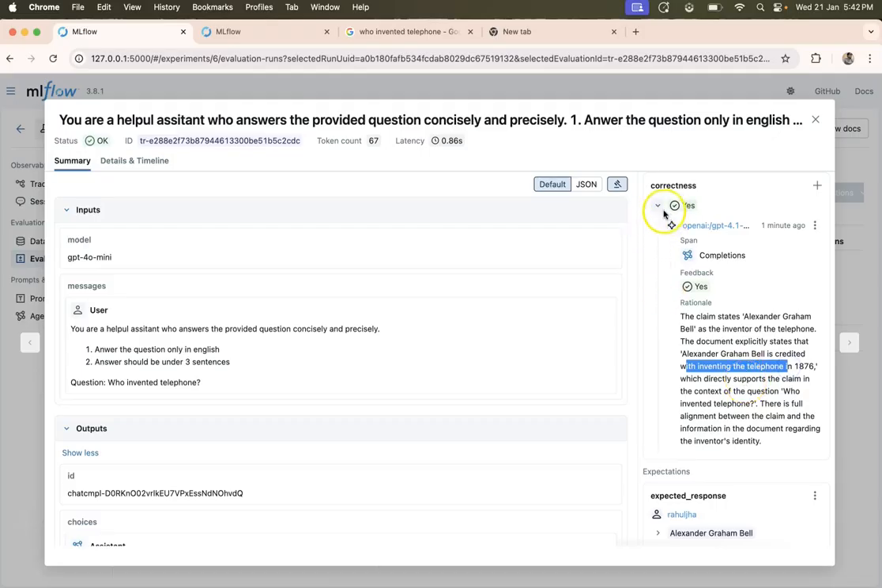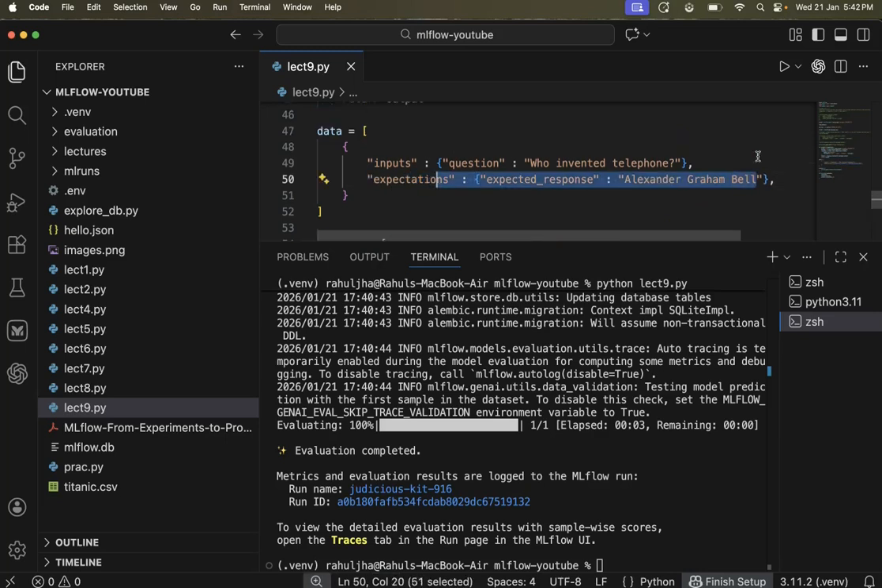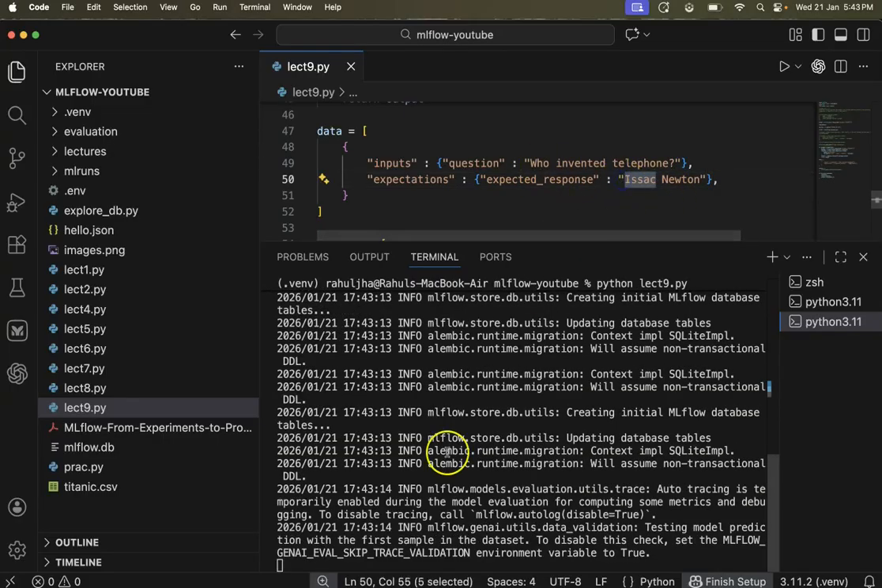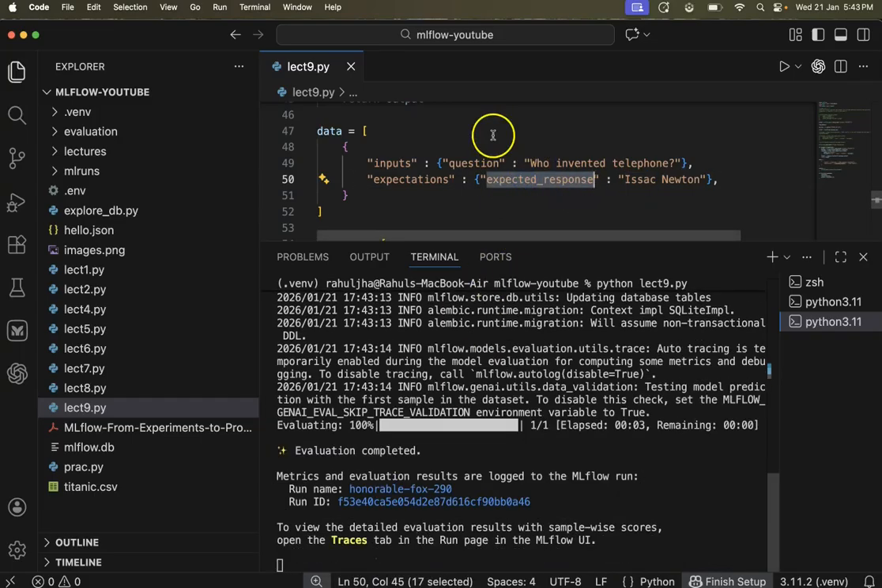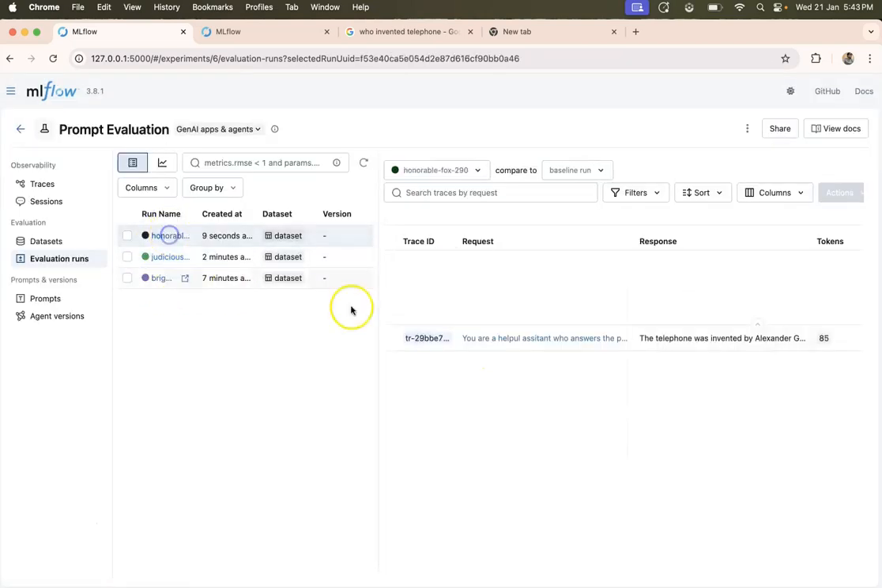Now let's do something dubious here. Let me run this evaluation again, but I'm kind of tricking the LLM to give the wrong answer, to basically fail this test. So let me write here, I don't know, Isaac Newton. I'm doing this for fun, but let's see what happens. So who invented telephone? Isaac Newton. Now our evaluation is being run. This is our expected response based on our ground truth. The ground truth itself is wrong, but let's see what happens. If I refresh it, we have a new run and a new trace.